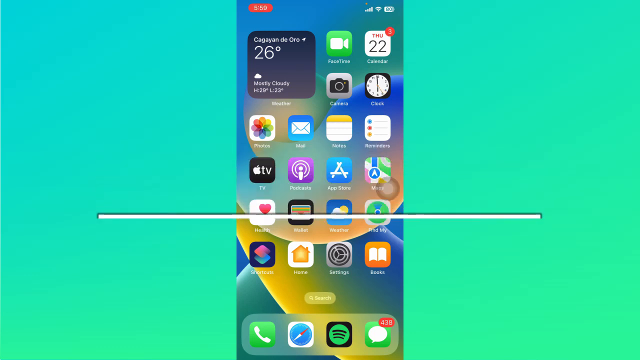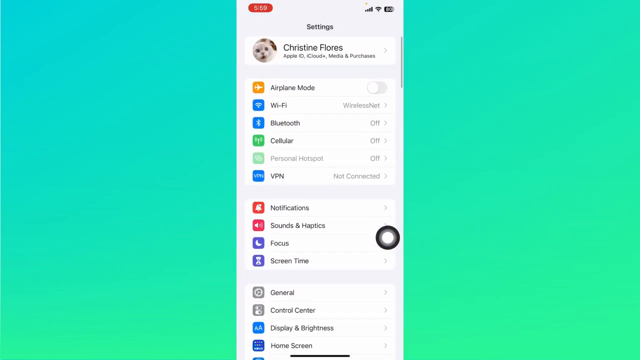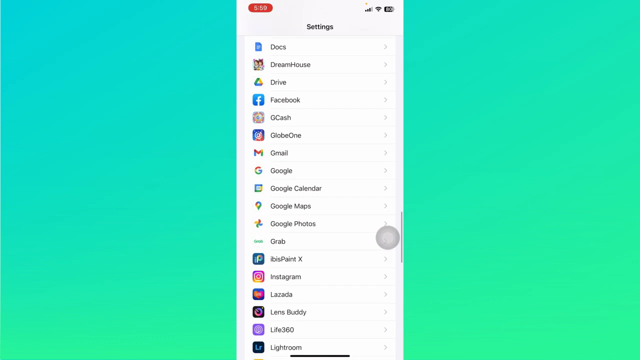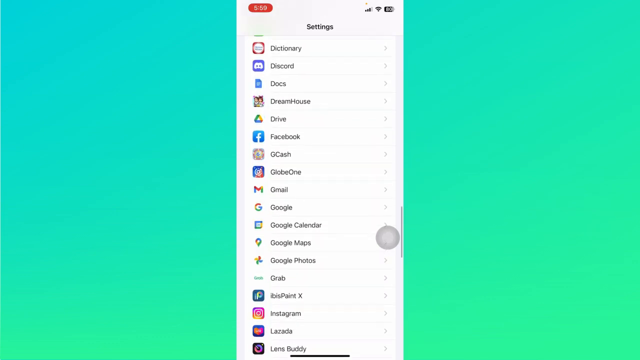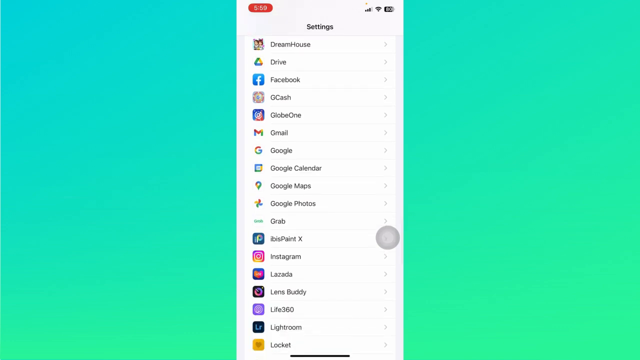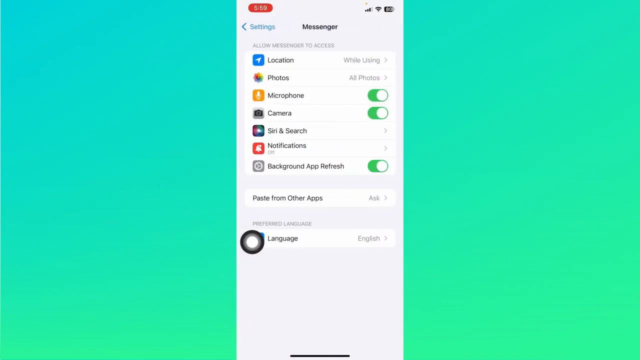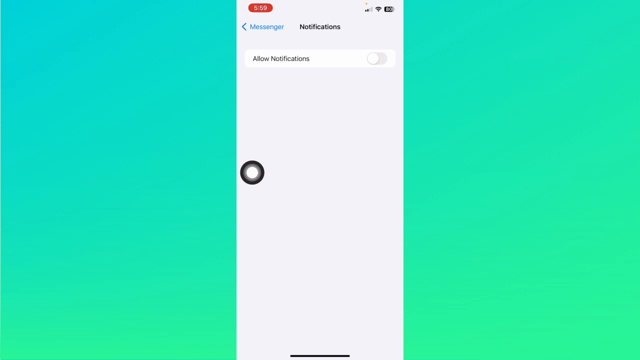Hey guys, so let's head on to the settings right here. And let's scroll down to the bottom part of the settings page to where it will list all of our apps in alphabetical order. So just find the Messenger app and tap on it. And then under this section, you should be able to see the notifications option. So tap on it. And as you can see, I currently have it turned off.